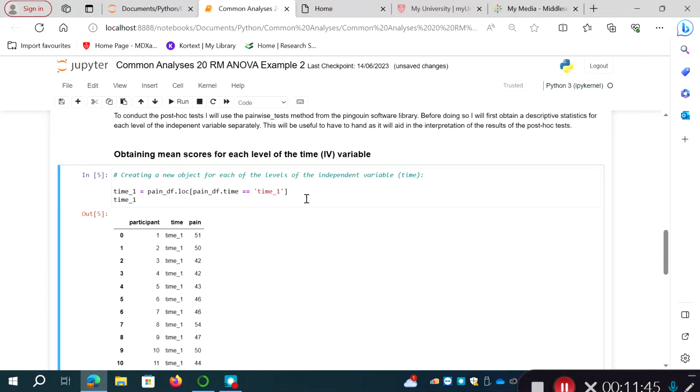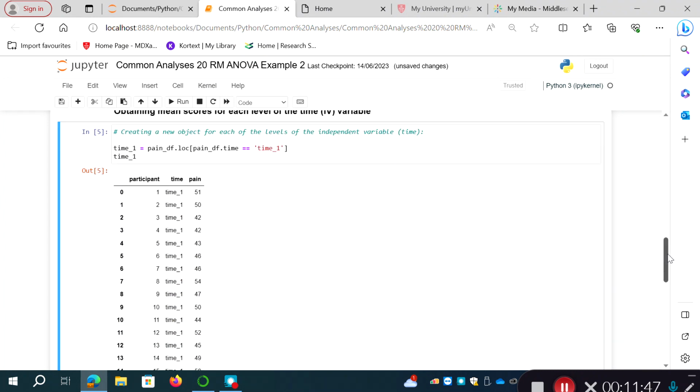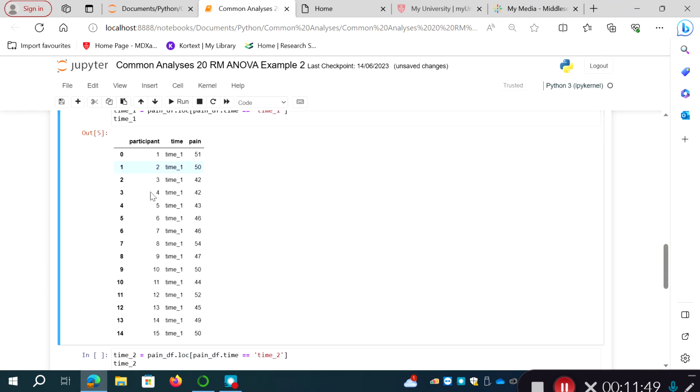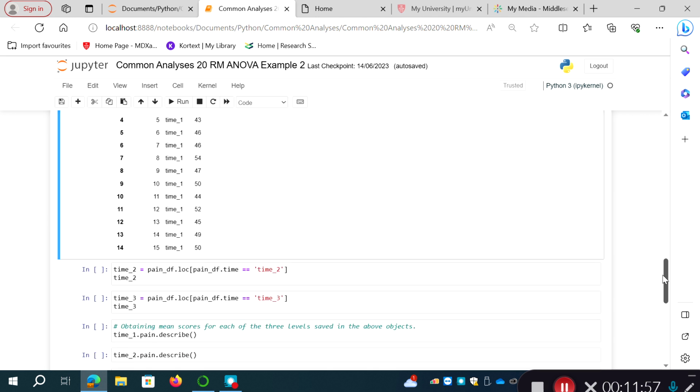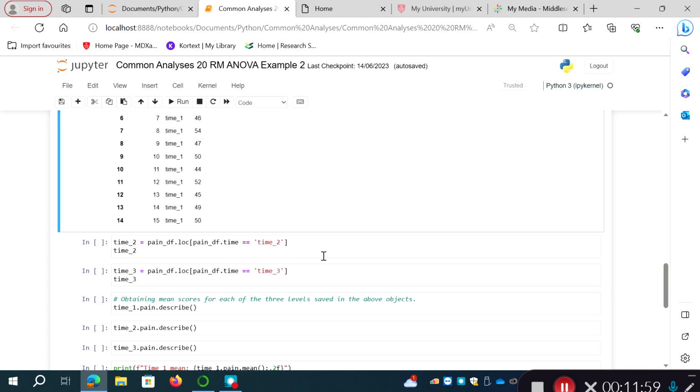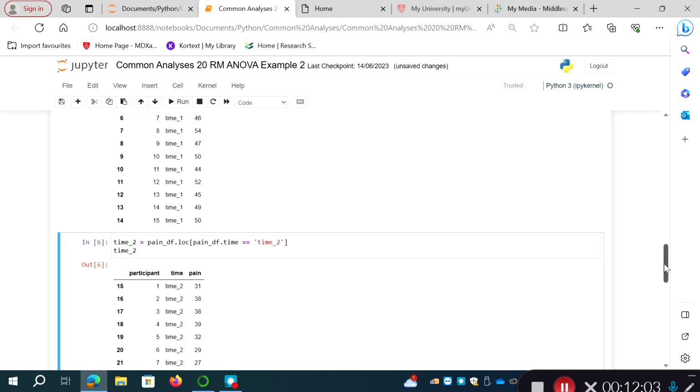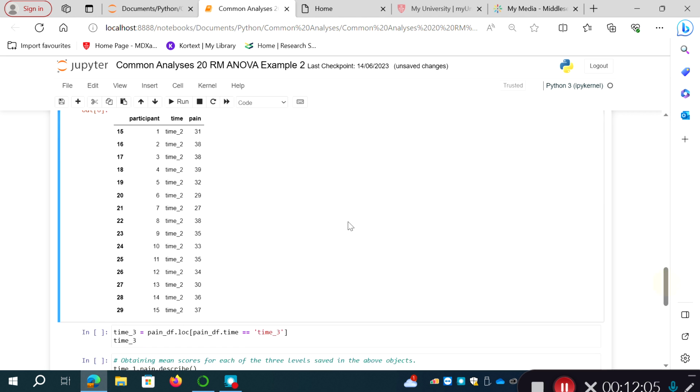So if I run that, that will return 14 objects. They're essentially the first 14 lines by the looks of it. And because this is a repeated measures design, we're going to do the same for time 2. That should be the next 14 lines, funnily enough. And then the same for time 3.